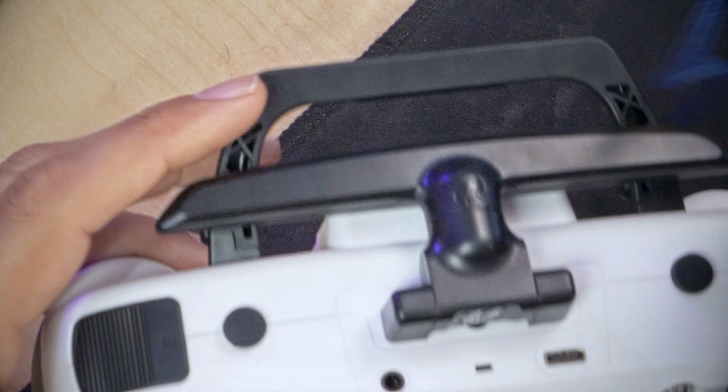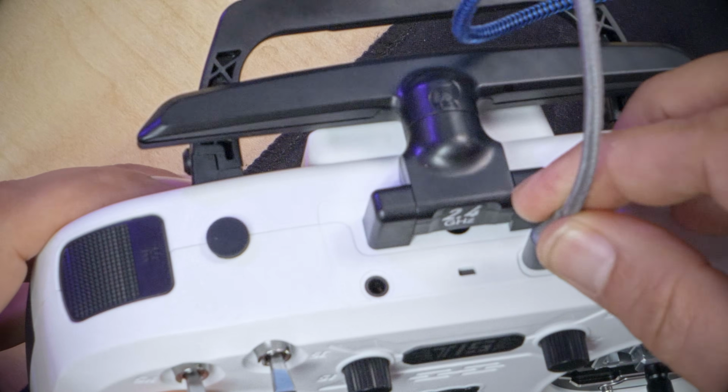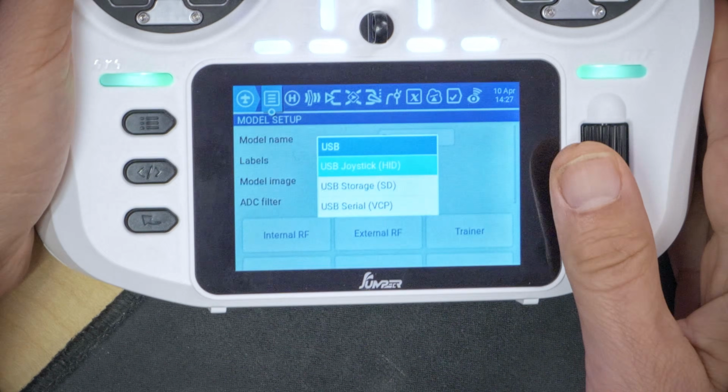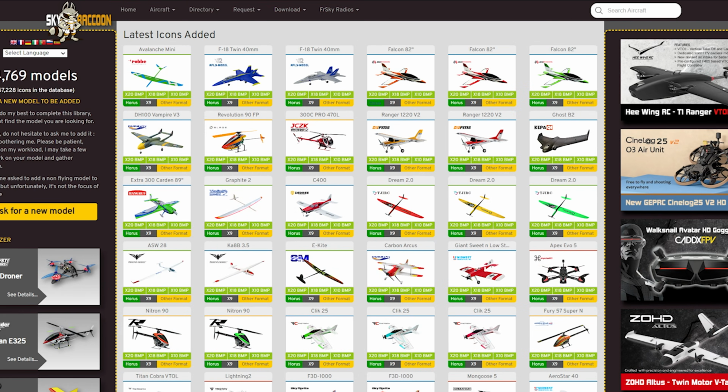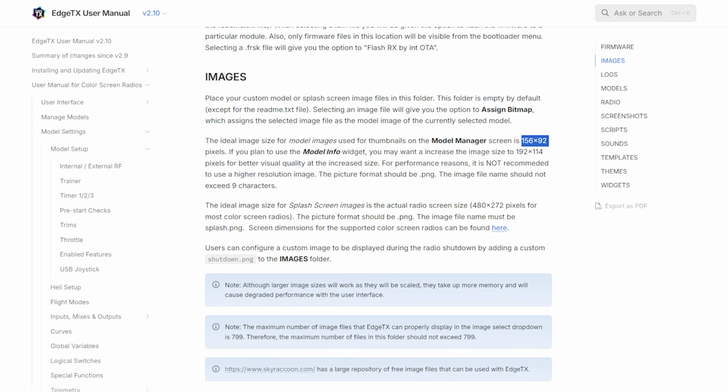While that's happening, I'm going to plug in the top USB port on my radio, and I'm going to select USB storage to give me access to my SD card. Well, it was taking forever to gather up the zip file, so I canceled out of that, and I've just manually downloaded a couple files. I can confirm that the Horus files seem to have the correct dimensions, 192 by 114, and the file names also seem correct. 192 by 114, yeah, that matches exactly. So that's what you should download, the Horus files.